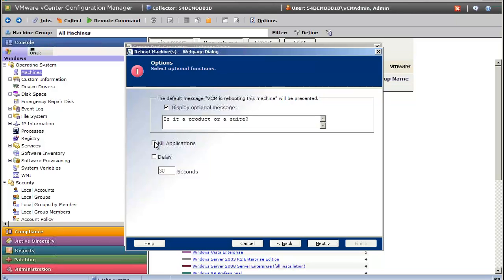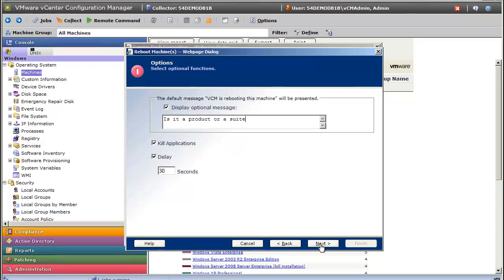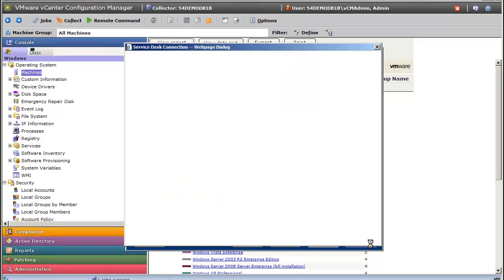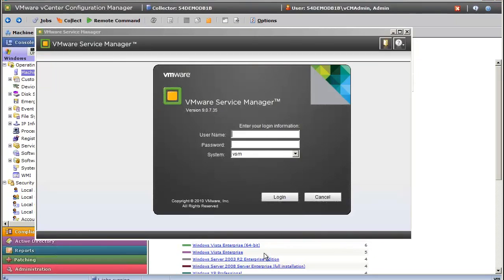Okay, and just send a nice little note out there. Put a delay on it. Next. Okay, now we're going to run this action now. Finish. And we're done. And I guarantee you, if I didn't have Service Desk Integration turned on, you would see a little pop-up here as it was bouncing my VM saying, is it a product or is it a suite? Okay, so let's go ahead and log in here so we can check out what's going on.